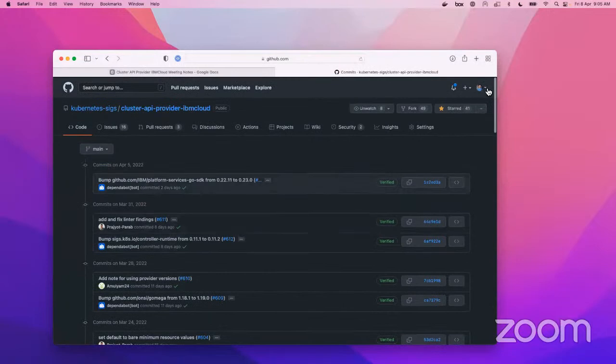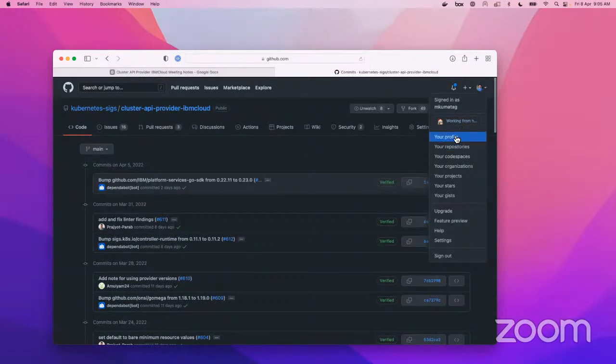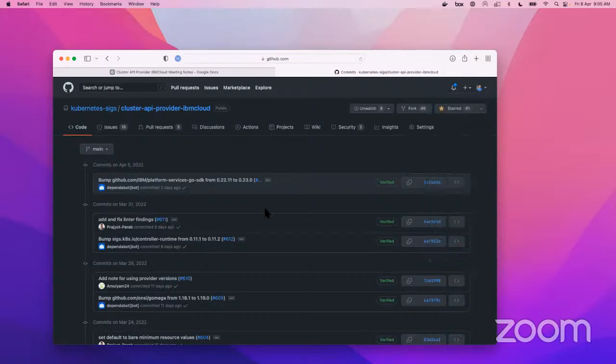Is it visible, or do you want me to change the theme? It's fine, Manju, for me. Yeah, I can see it. Right, so in case we can stick to this.